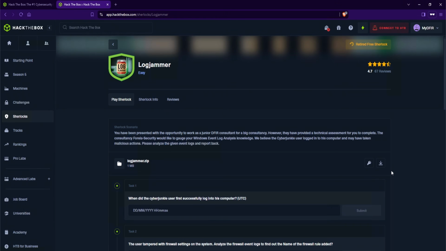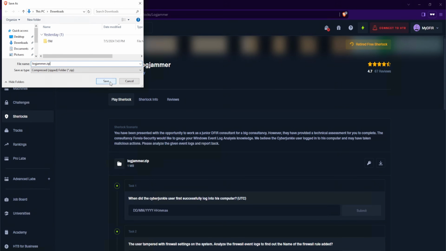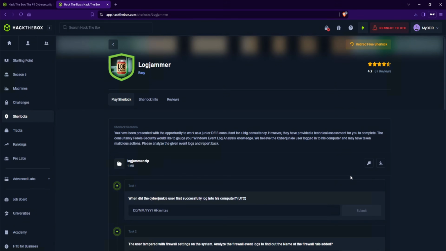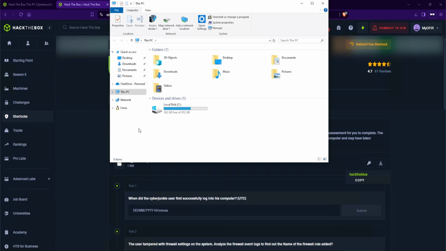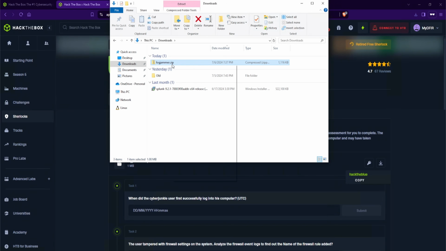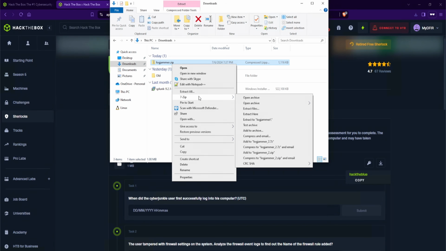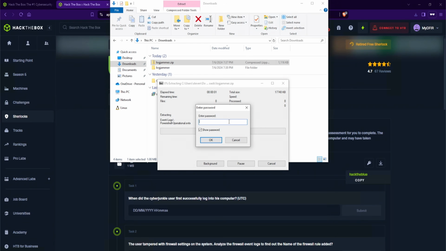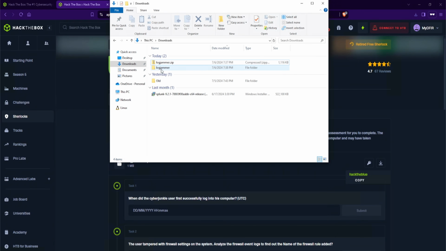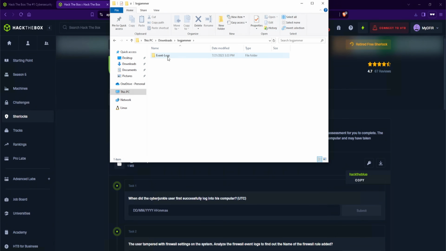Alright, let's go ahead and download our file by clicking on the download button. And I'll save this under my downloads directory. Do take note of the password, and you can find that by clicking on the key icon here. The password is hacktheblue. I'll head over to my downloads folder. So I have my logjammer.zip here, and I do have 7-zip installed. I'll go ahead and extract that and put in our password. And we have our logjammer directory. If I head over to the directory, we have 1, 2, 3, 4, 5 Windows event logs.